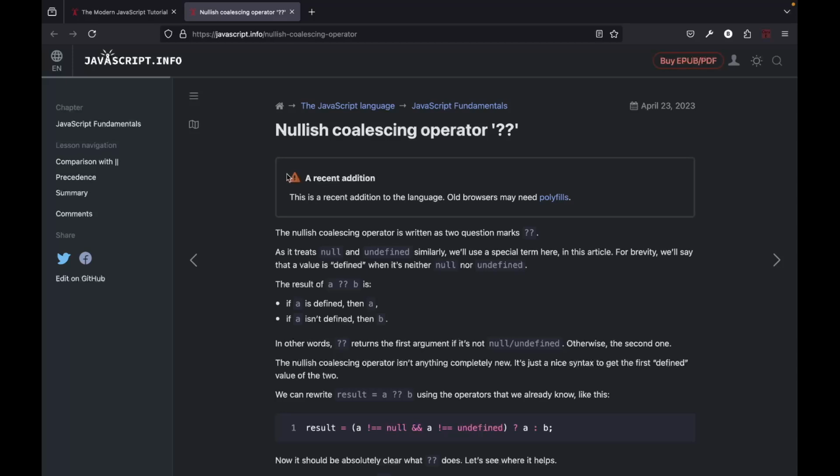So the first thing you'll see is it's letting us know that it's a recent addition. It's saying we may need polyfills to support older browsers. I wouldn't worry about this now that Internet Explorer is no longer being supported and Edge is in its place. Edge uses WebKit, so it is pretty up to date on what it supports.